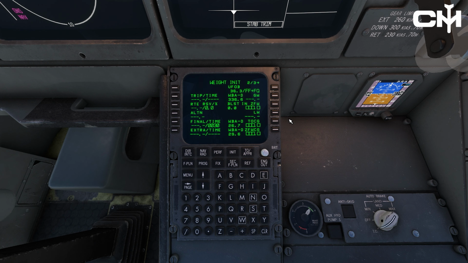So we're going to go ahead and move down to our zero fuel weight. Now you can get your zero fuel weight from right over here.